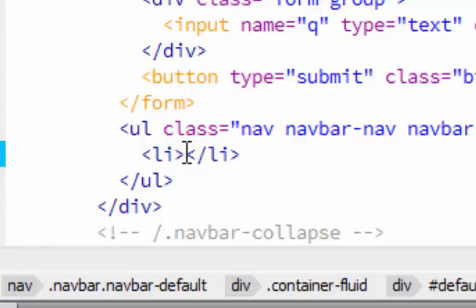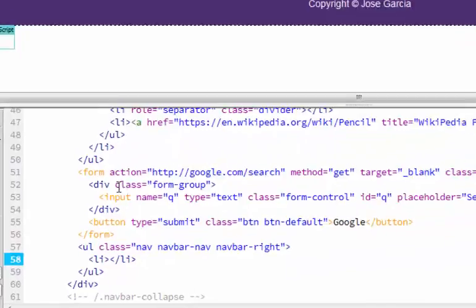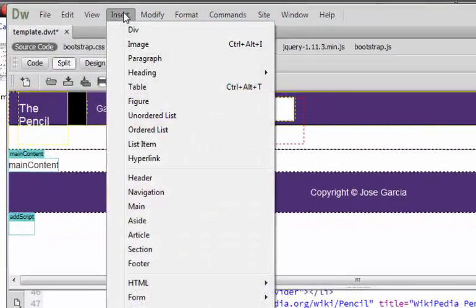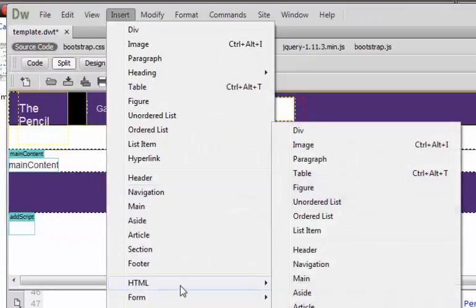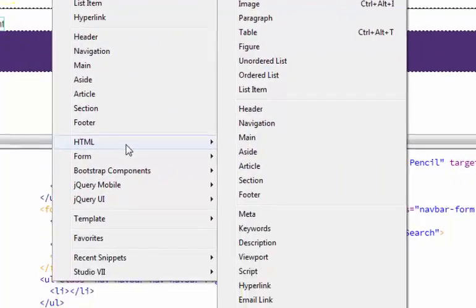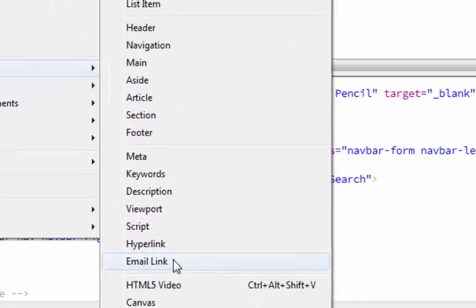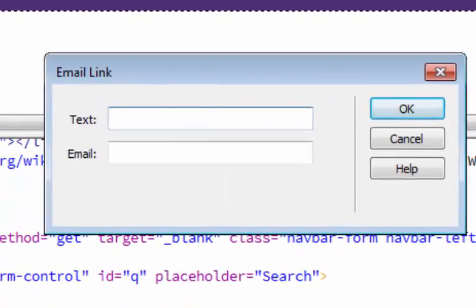So what I want to do is insert an email link. And the way I do that is with my cursor right here inside of my opening and closing LI tags. I'm going to go under Insert, and I'm going to choose HTML, and then I'm going to choose Email. An email link is right down here. Okay? And this window opens up, and this is our email link. First is, what is the text that we want to have displayed? And my text is going to be email.